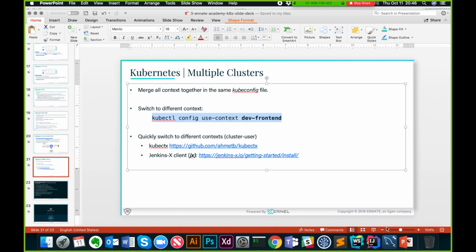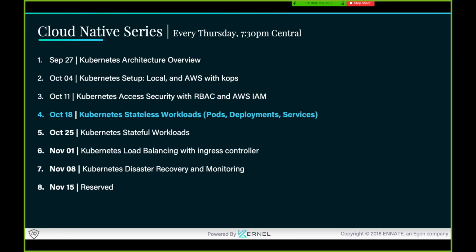So that's what I had for this particular session. In the next session, we will understand how to deploy a stateless workload. That means pods, deployments, services, how to do service discovery, and how to figure out the number of replicas or replica sets, at least on the stateless workload side. So that's going to be the target for next Thursday.